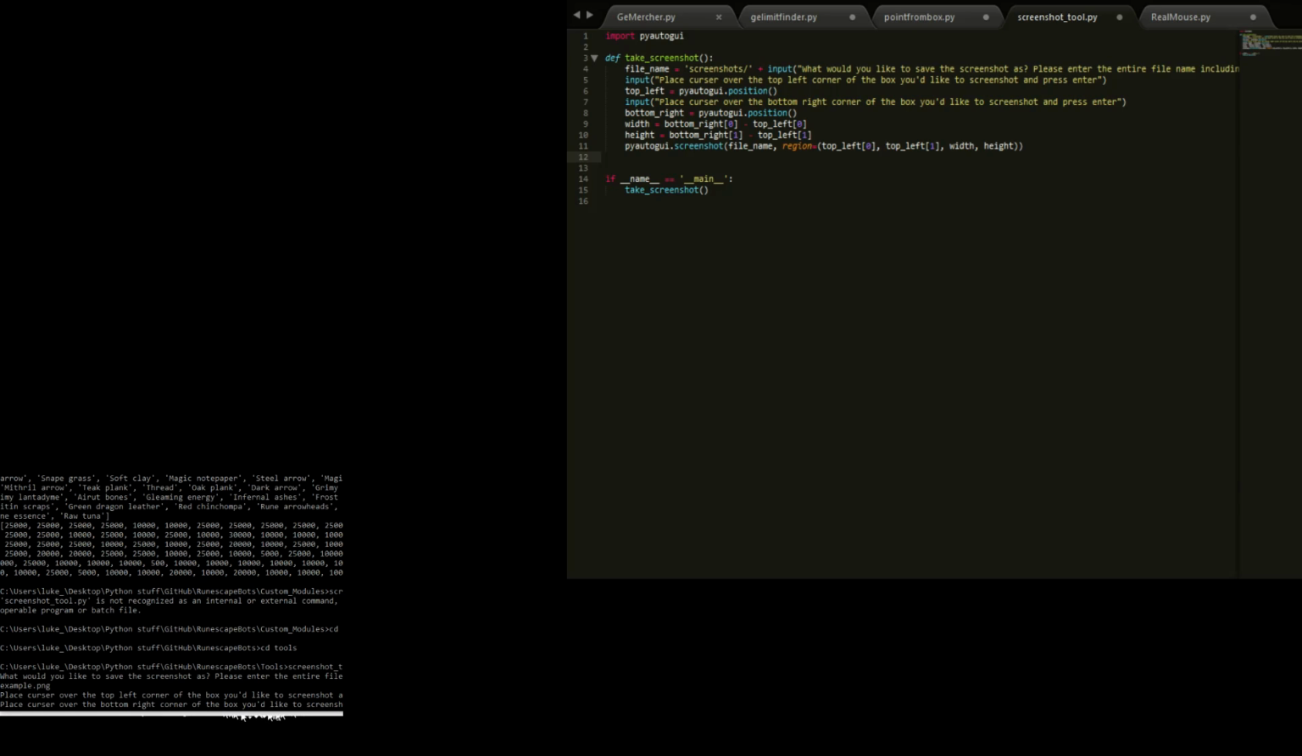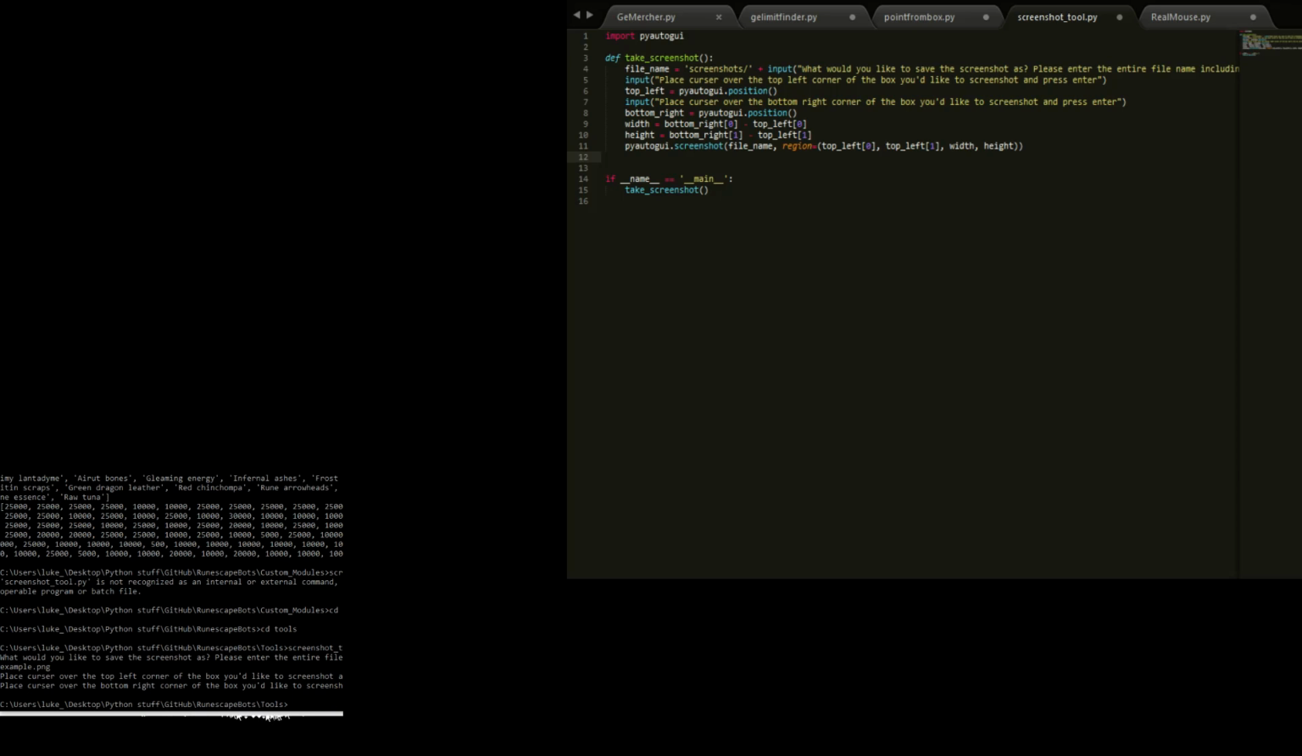Now place the cursor over the bottom right corner of the box you'd like to screenshot, press enter. So I'm obviously going to cut off most of this text, especially the text that goes off the screen, but I'm basically just going to get all the code, not the text that's going to be displayed on the screen. So bottom right corner of the box right here, press enter, and it's done.